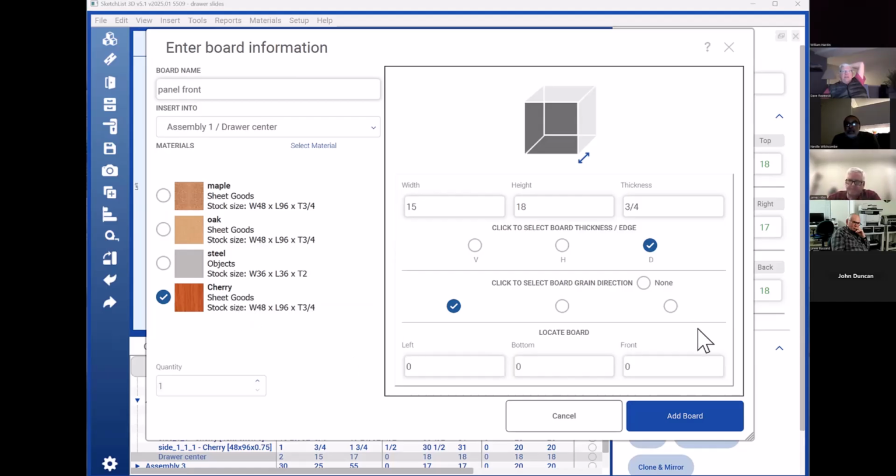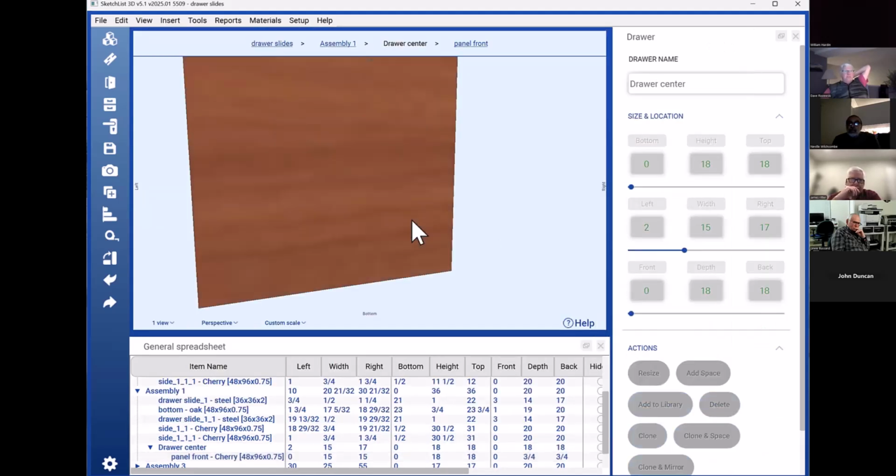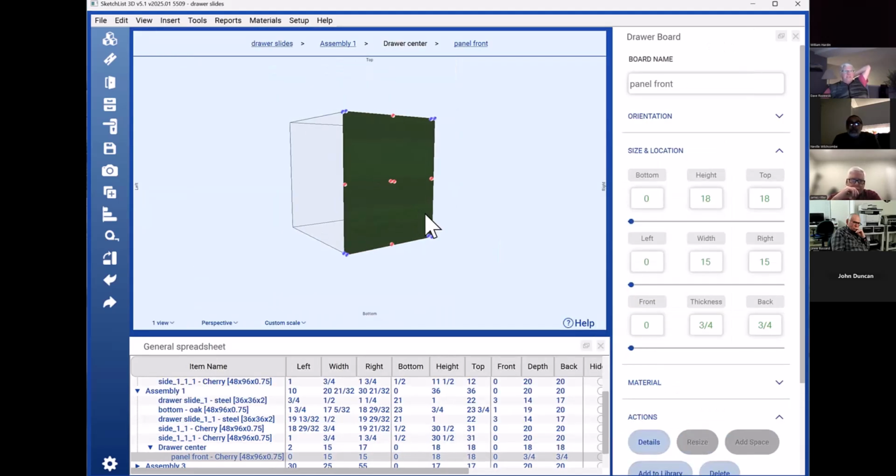You will then have it be processed by the cut list, the parts list, and the optimizer. We need all of that stuff. And I'm just going to add the board. And there it is. You see the grains running side to side like that.